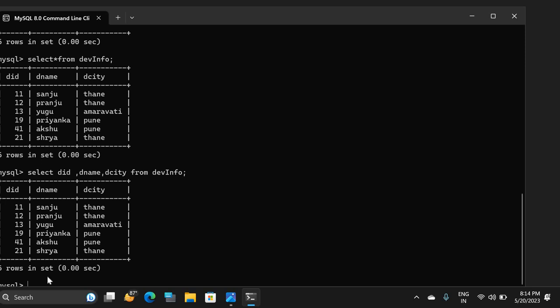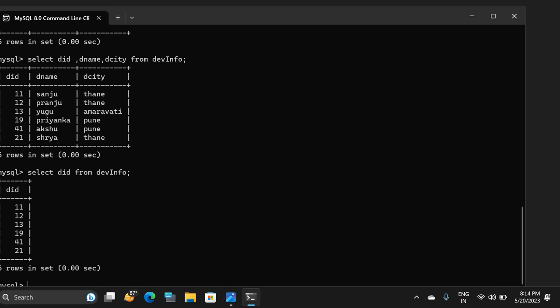You can also choose specific columns. For example, if I only want did, I can simply write select did from the table name dev info and then press enter. Here you can see I only got the did column. That is what the select command does.